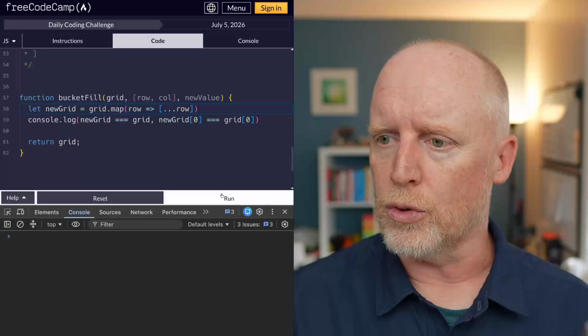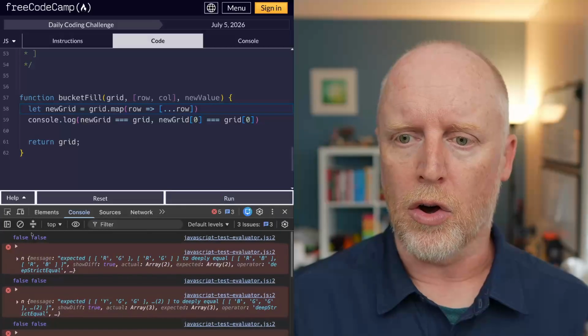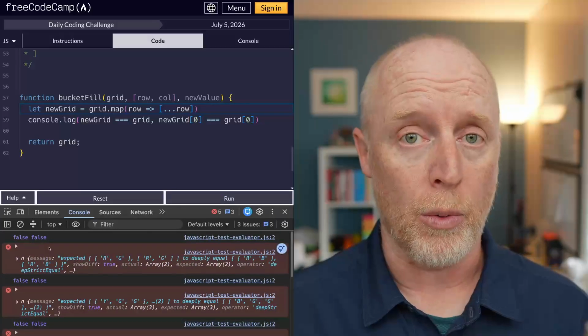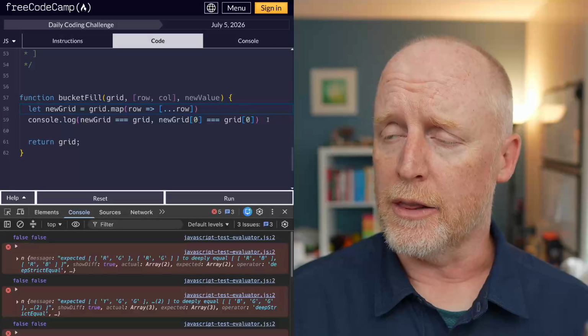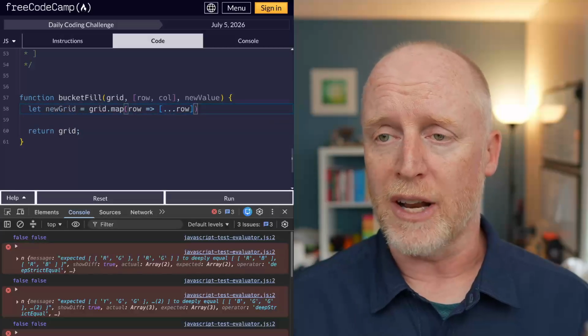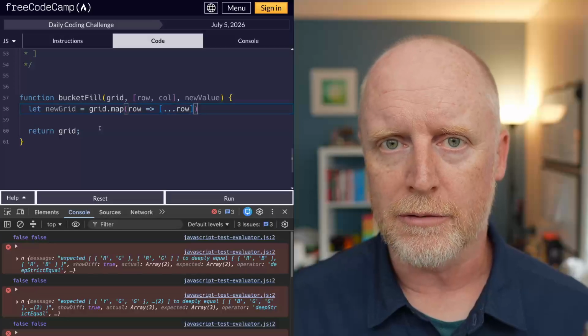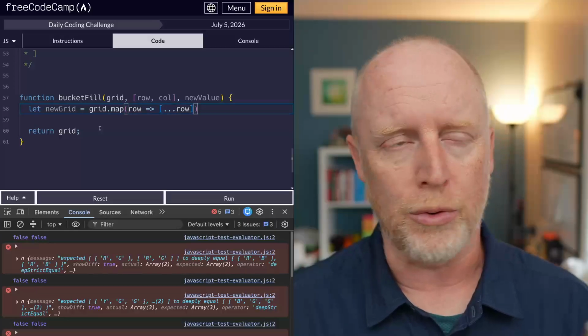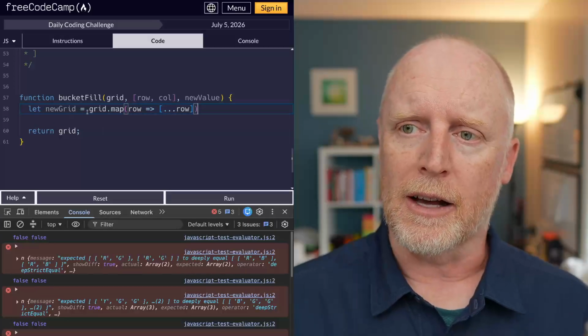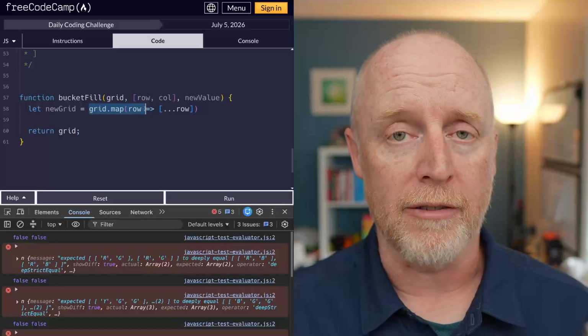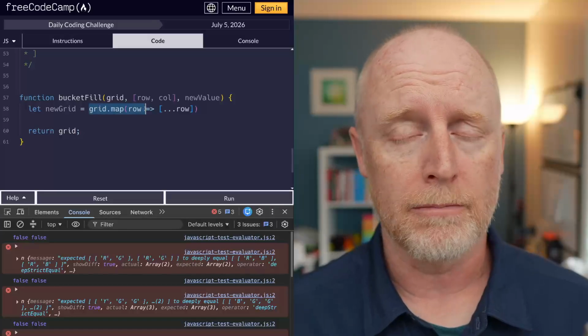Clearing out my dev tools, running it, and getting all falses. This is where we want to be, okay? The downside of this is that we're going to do it every time we call bucket fill, but there are ways to optimize around that, right? I'm not going to get too deep into that today, but this is where we're going to leave it. And it is pretty fast, okay?